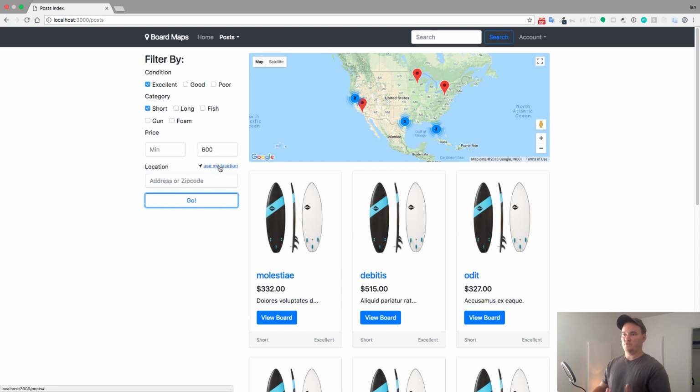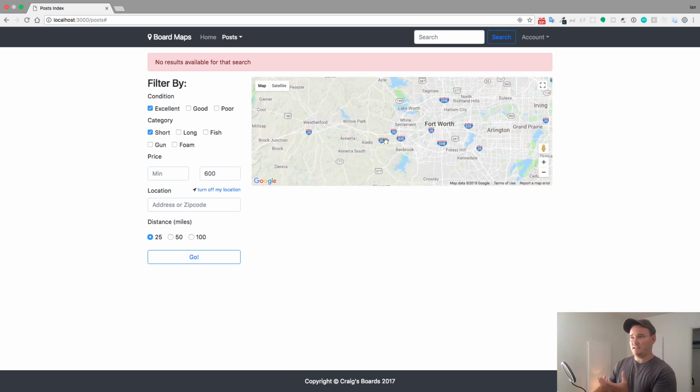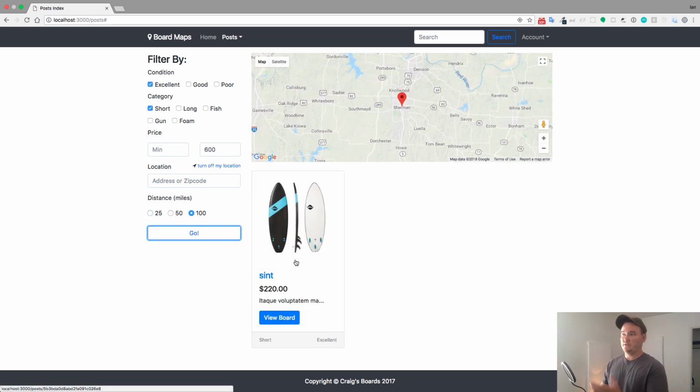But if you want to, you could use your location. So it's going to load here. Nice little CSS loading wheel. And it doesn't have anything that matches those results where I am. So you can change the distance. Let's say, okay, is there anything within 100 miles of me? There's one board in a place called Sherman. You can change your zip code.